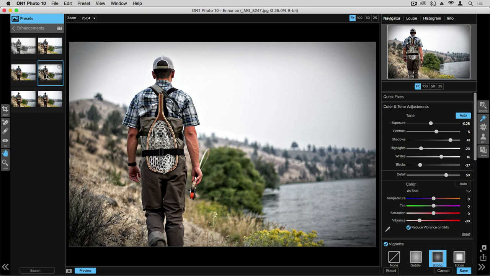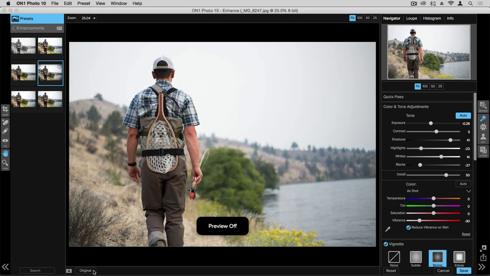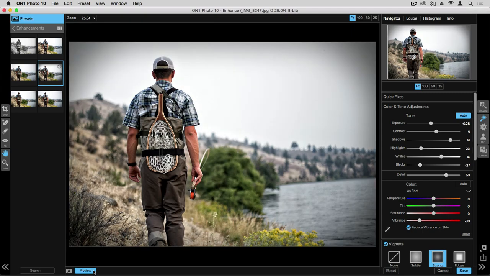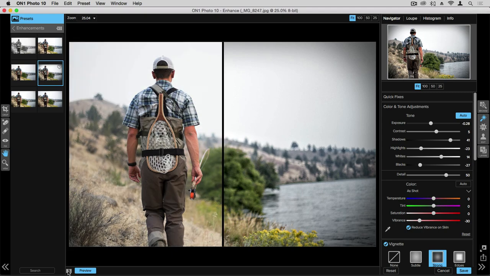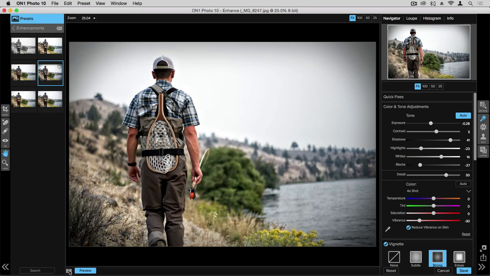If I'd like to toggle between my original photo and the new settings that I'm using, I can simply click on and off this preview button here to show the original and my new settings. If you prefer to have a split view, you can use the A icon to split your screen between original and your new settings. And if you want to turn that back off, simply just click again and that will disappear.